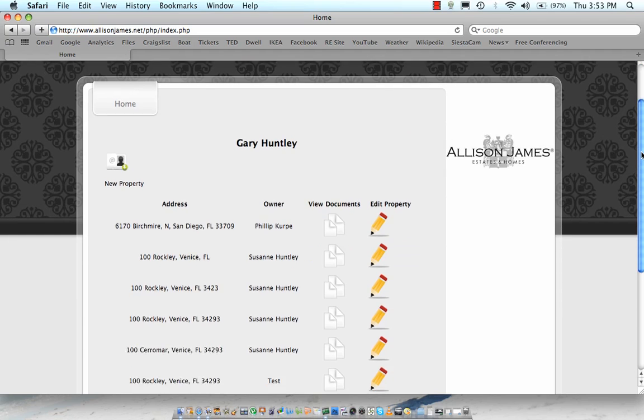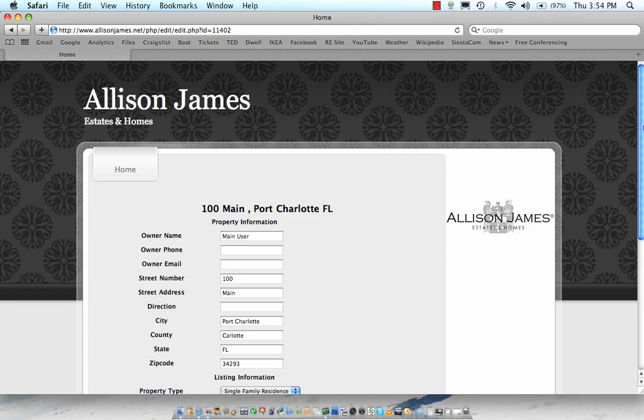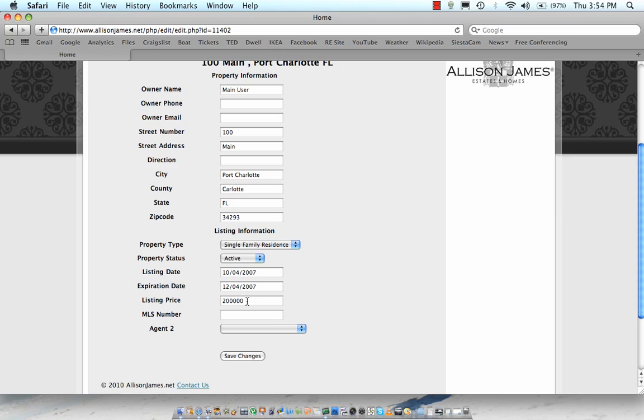Another thing we can do is we can make modifications to any one of our properties by clicking the Edit Property button next to the property address. And we can modify any of these fields. I'm going to say maybe the listing price changed. I'll say it changed to $195,000, and then I will select Save Changes, and your modifications will be made.